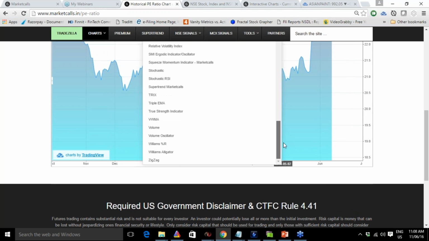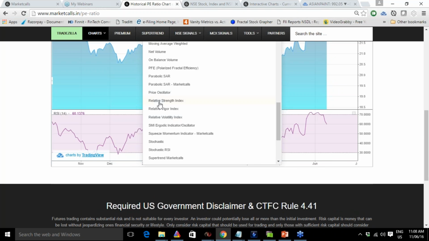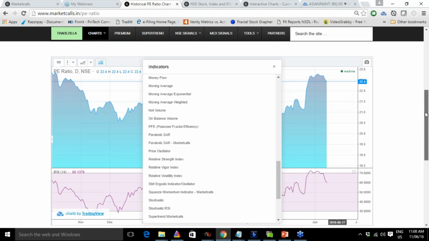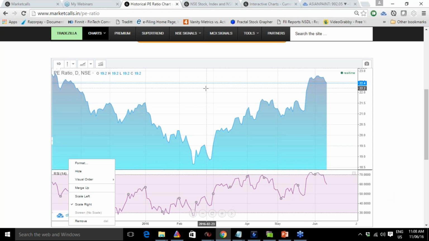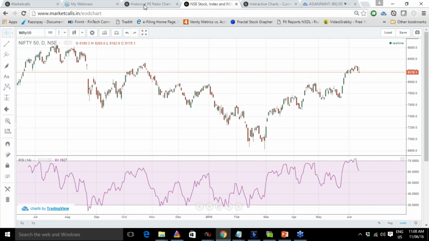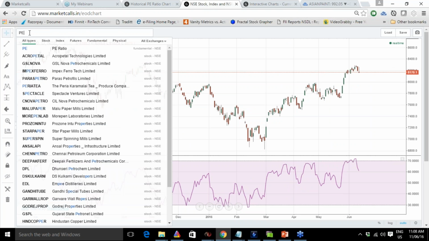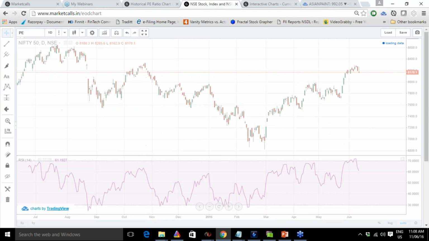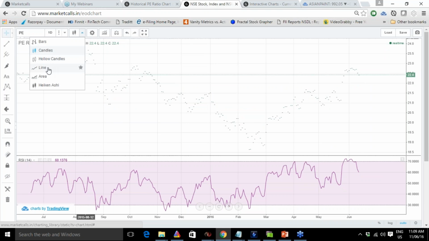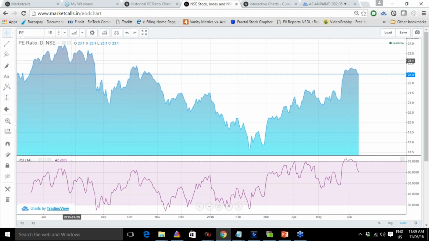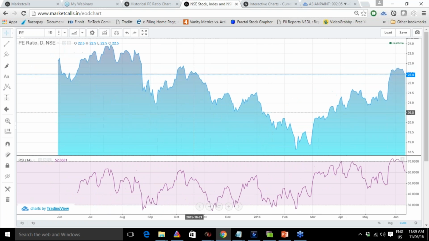So let me bring in this relative strength index, right? Again, it's completely customizable here. Probably I had disabled the customization here, but still you can go to any other chart. You can type PE ratio, and you can get access to the PE ratio charts. Right now it is in the candlestick mode. Probably I have to switch it to the line mode or the area mode. The area mode is quite interactive. It gives you some nice clean charts.